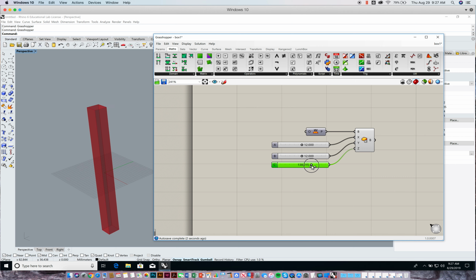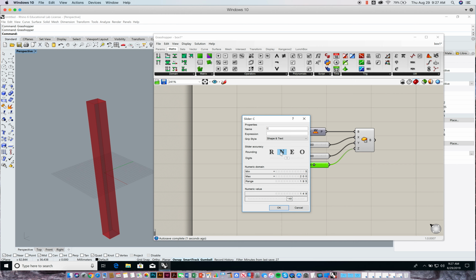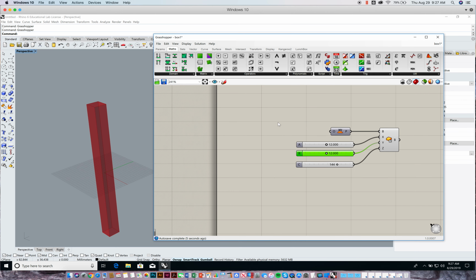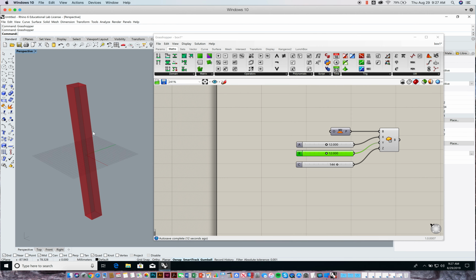Okay, there we go. And of course, I could constrain this to integers. Let's say I don't want fractions of inches. 144, it's about 12 feet. Yeah, why not? Okay, now you're saying, gosh, Josh, that's really nice, but that took a long time just to make a silly little box like this.